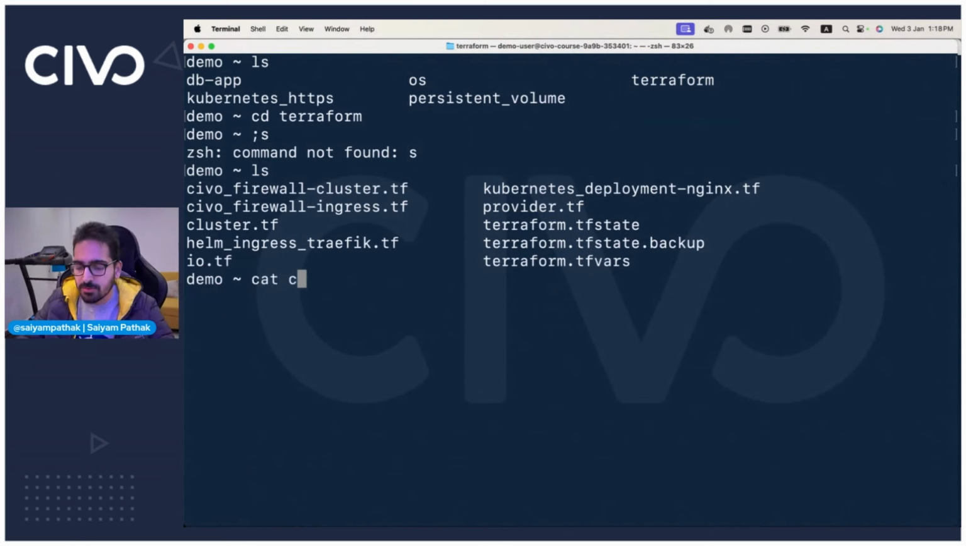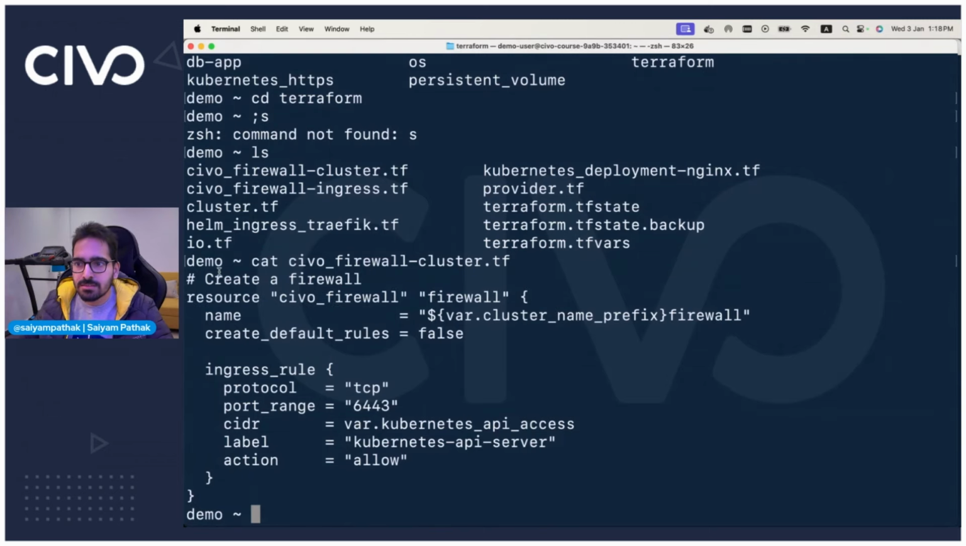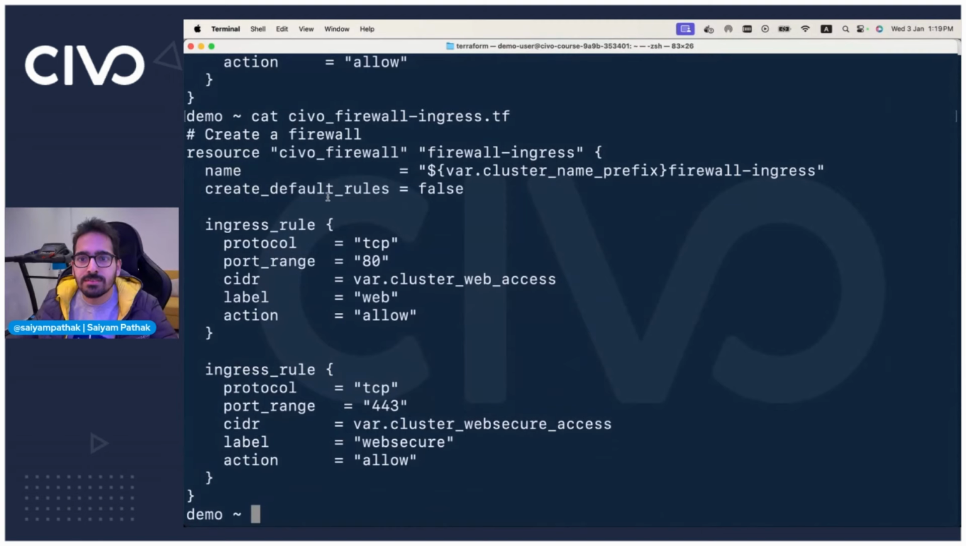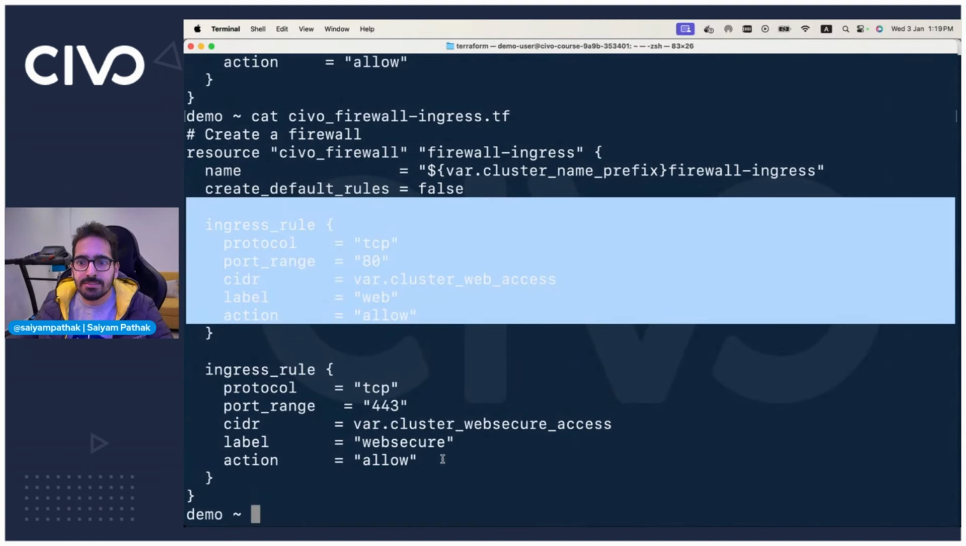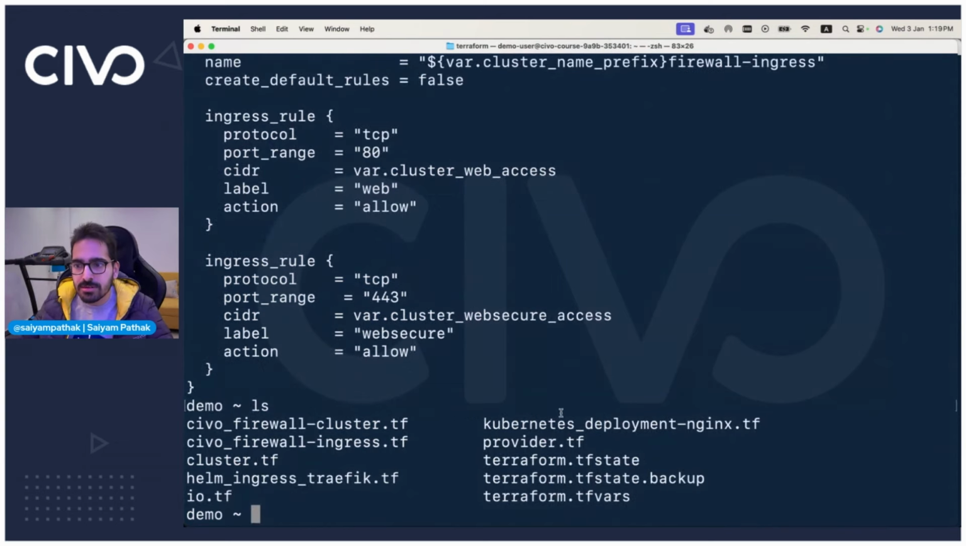If we see the Civo firewall cluster, this is the Civo firewall. We are giving a Civo firewall over here, and we are getting the cluster name prefix from the variables. That's pretty much it for the firewall. We have a firewall ingress, and you can see it allows 8443 as the rules. So these are the ingress rules which are there.